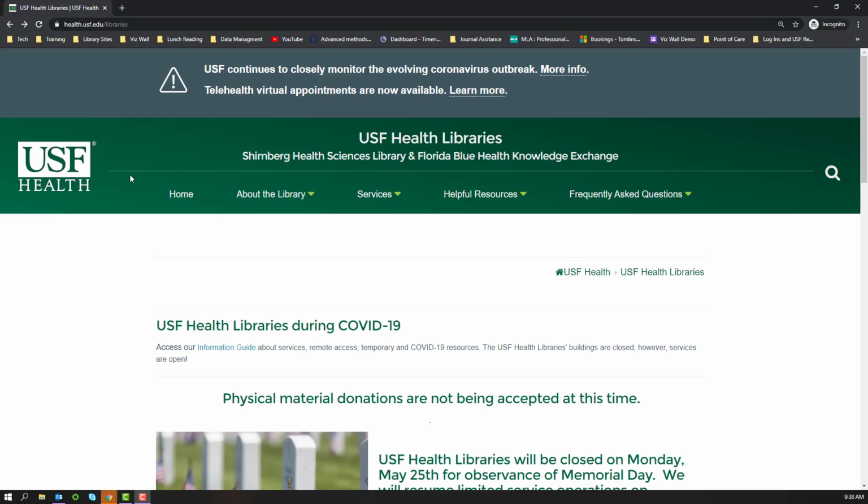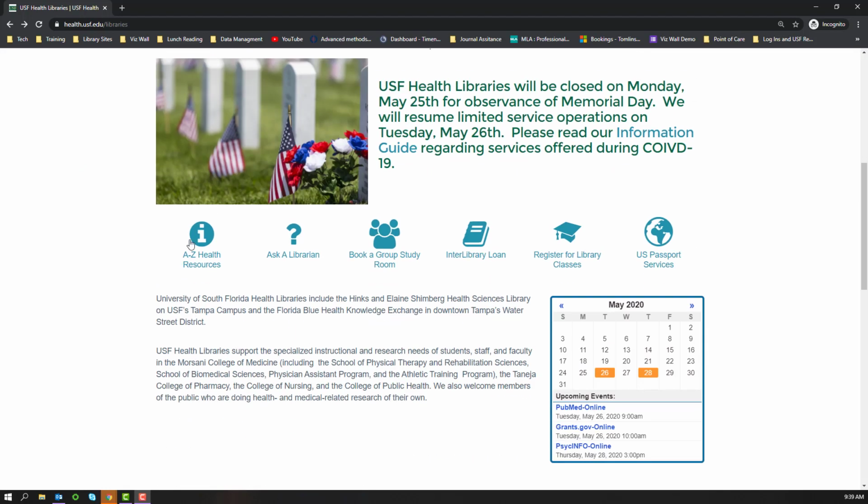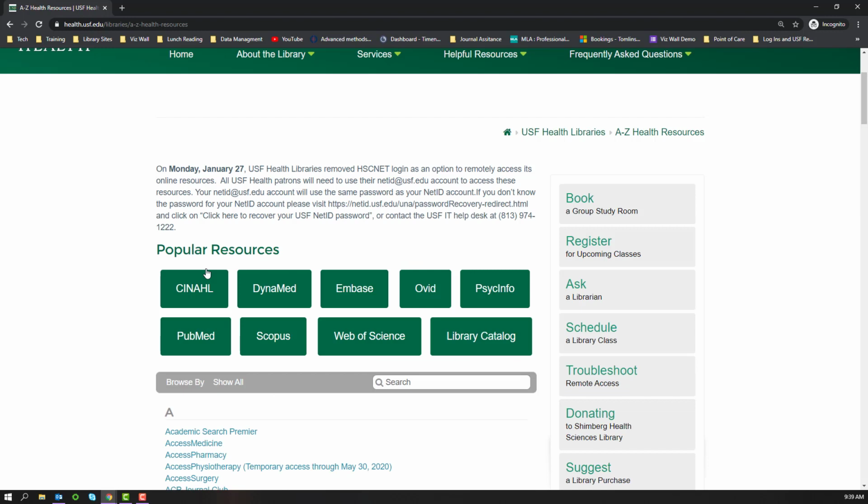Now we're going to do a live demo of our search using Embase. So most importantly, when you're trying to access any of the library databases, it's important that you go through either the library homepage, the library link in Canvas, or the library link in MyUSF. This will assure that you have access to all of the material available to you. And for many of the databases, it's the only way you're going to be able to get access to them. On the library homepage, along with all of the other wonderful information we offer, we have an A to Z health resource list, which has the databases that we use most often.